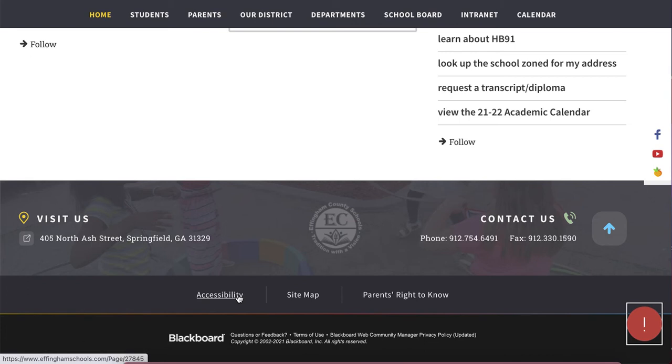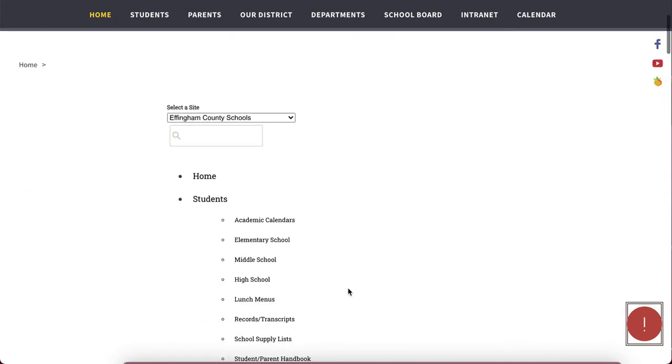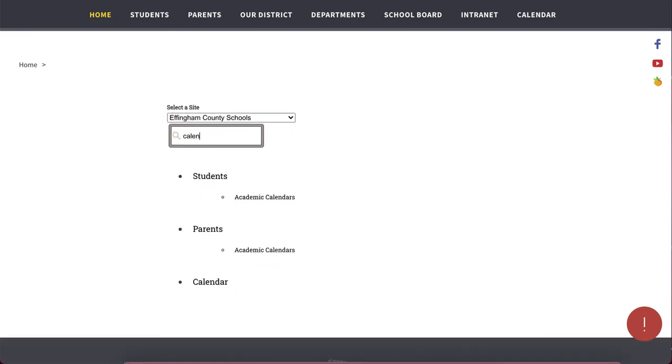In the middle here you'll have your sitemap. So if you're not sure where a certain page might be located, let's say I'm on the Effingham County Schools, so this is the main school district, and I type in calendar, you're going to notice every single location that calendar is located on our page. If I type in PTO, you'll see that I don't have anything for PTO.